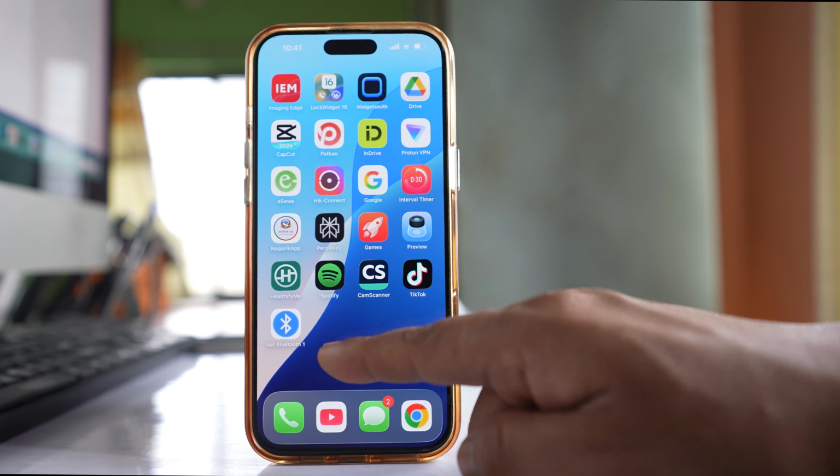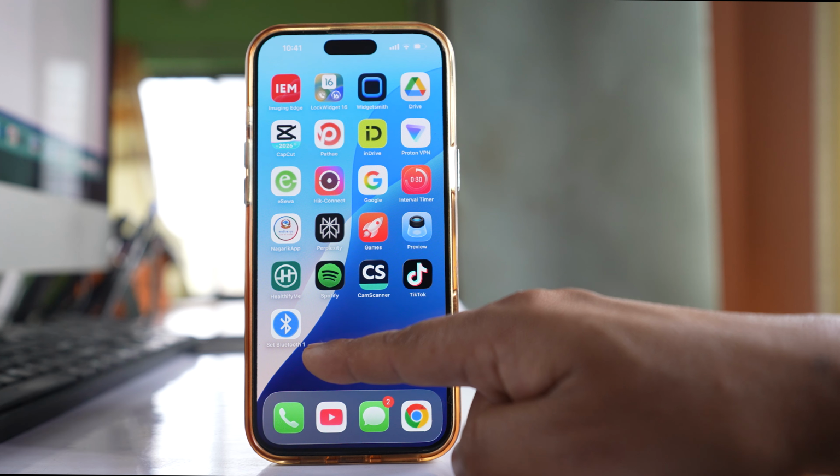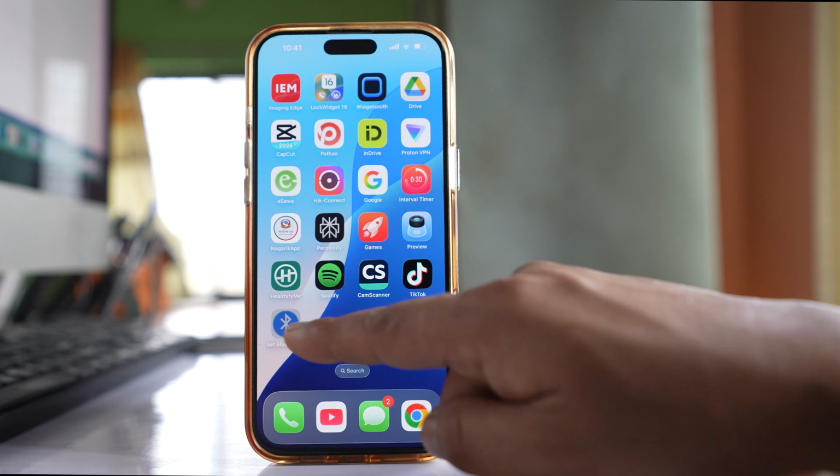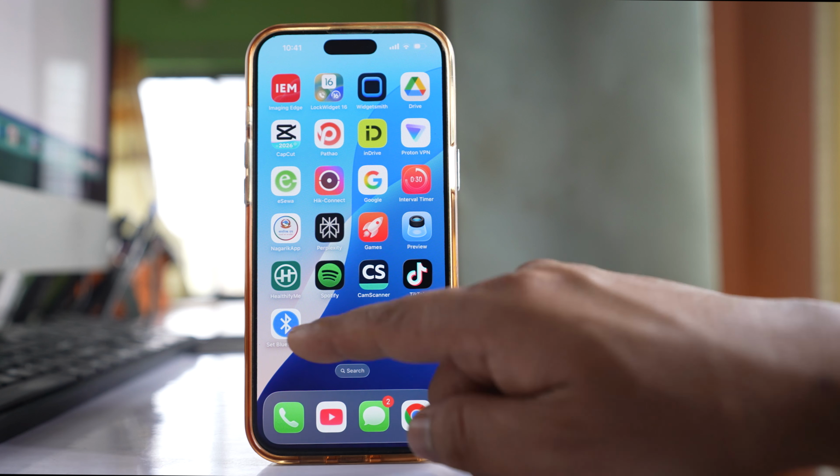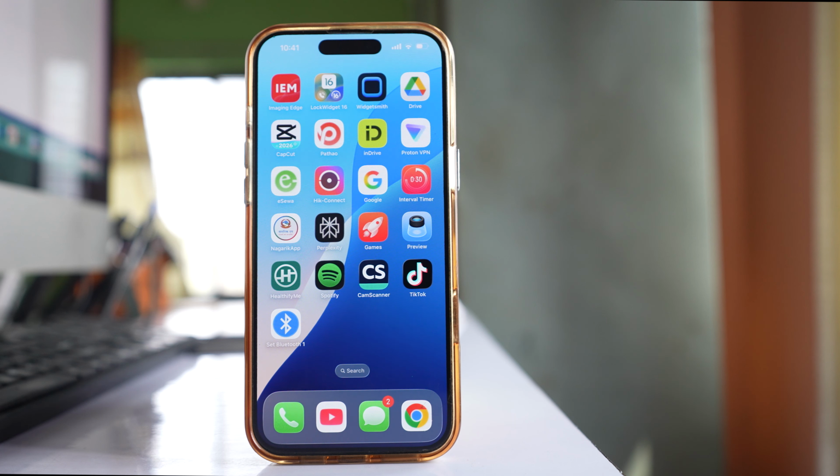Once I do this one, you can see the Bluetooth icon is available on the iPhone screen, and if I tap on it, Bluetooth will be turned off, and if I again tap on it, Bluetooth will be turned on.